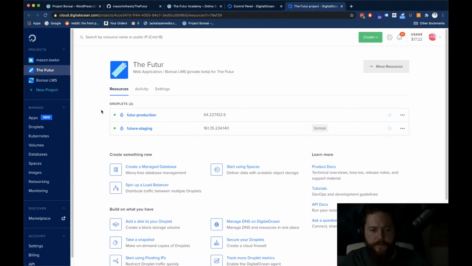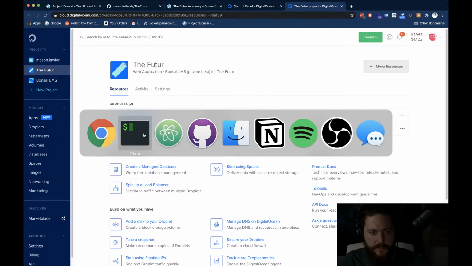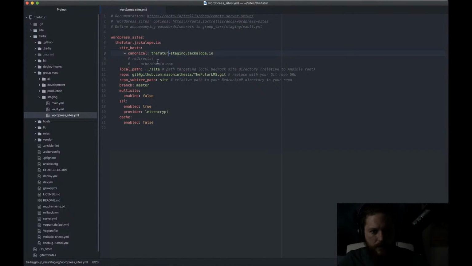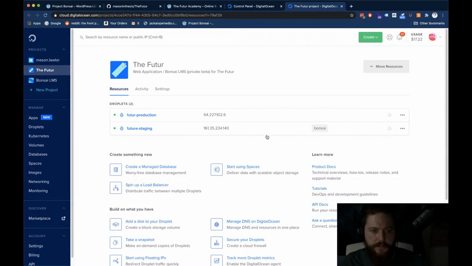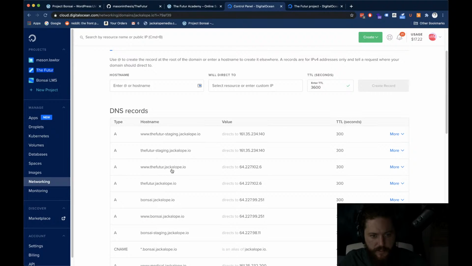And now, I don't believe that's the issue. Future-staging. Let's look at my networking. The future-staging is to 140, which is the correct one. Future-staging, and then the future.jackalope is to 6, just saying the last set of digits on that. So that appears to be correctly set up.